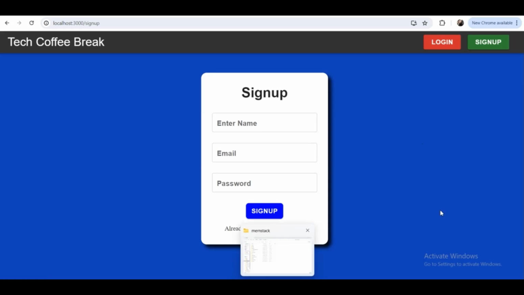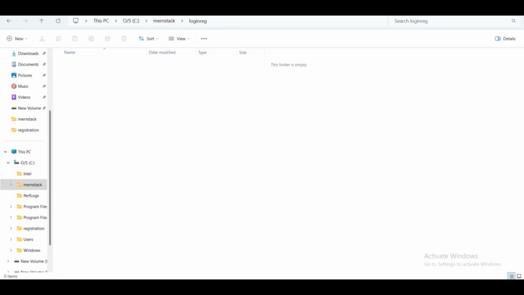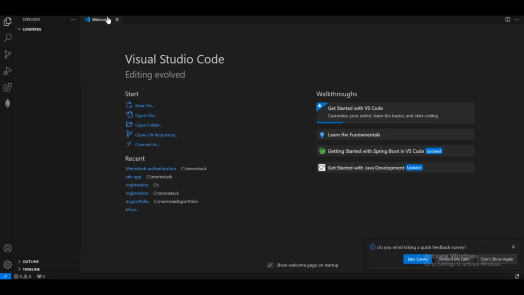So let's start. At first, I will go to my file explorer and create a new folder. So as you can see, login reg is my folder. Here I am going to open the VS Code by right clicking, show more options, then click on open with code. Then I will open the terminal here. As you can see, the terminal has opened.